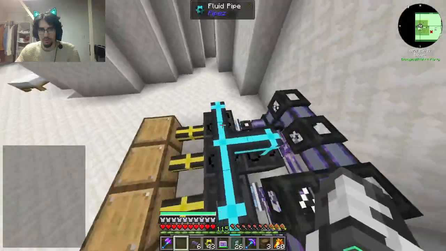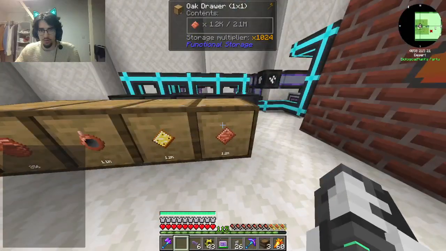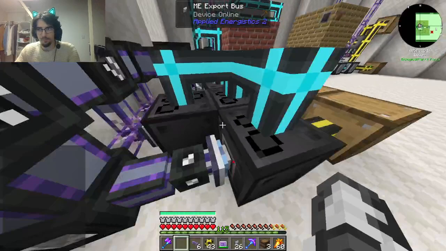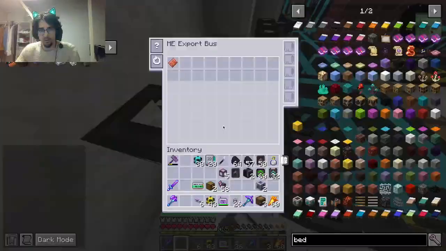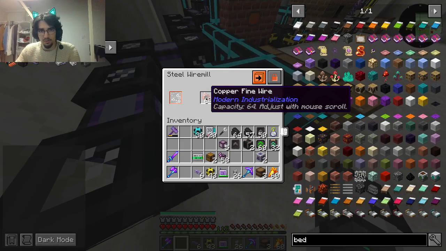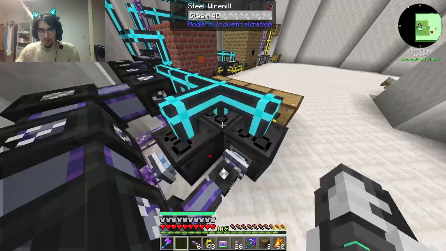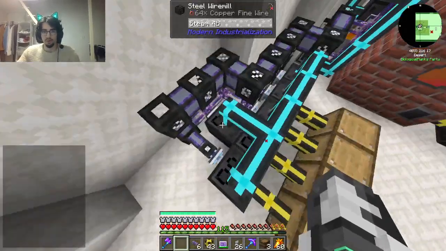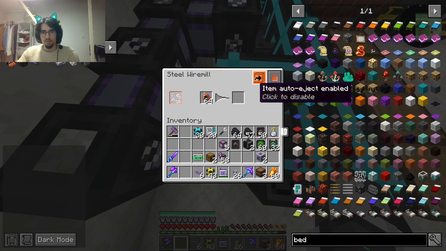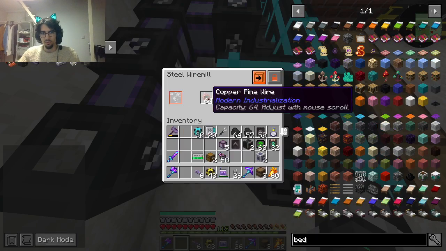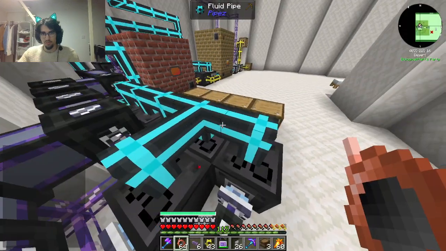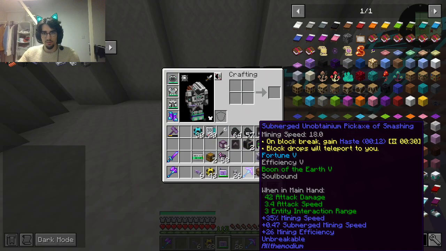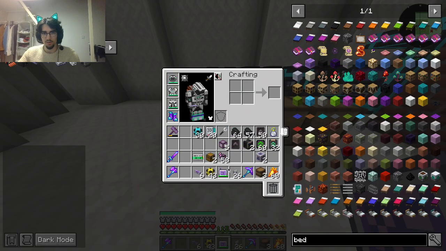And all of this is also going somewhat well. So why is this one not receiving? And here there's copper fine wire. But the copper fine wire should be into here. What happened? Item auto eject enabled. So this copper fine wire should end up into here. Oh, is it because I didn't link these? Is that possible? Did I really forget to link?